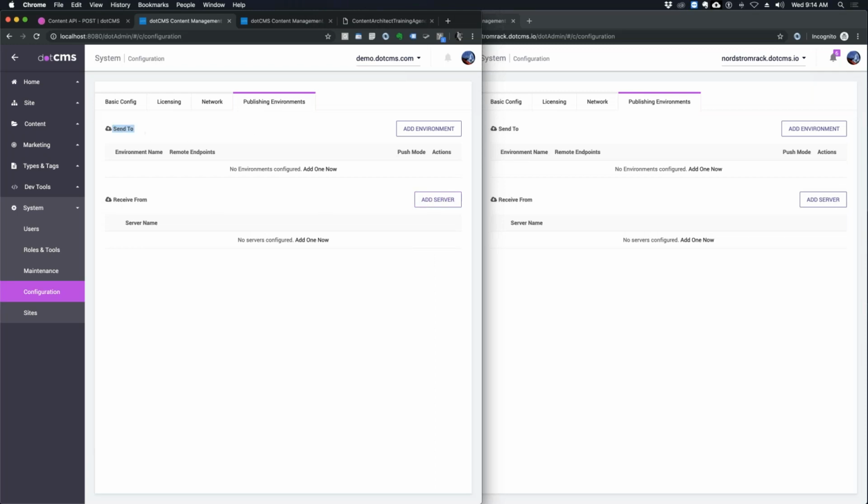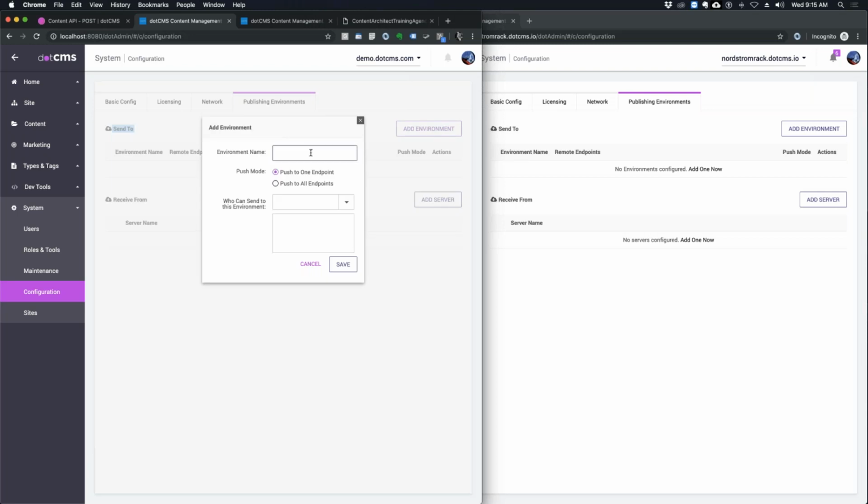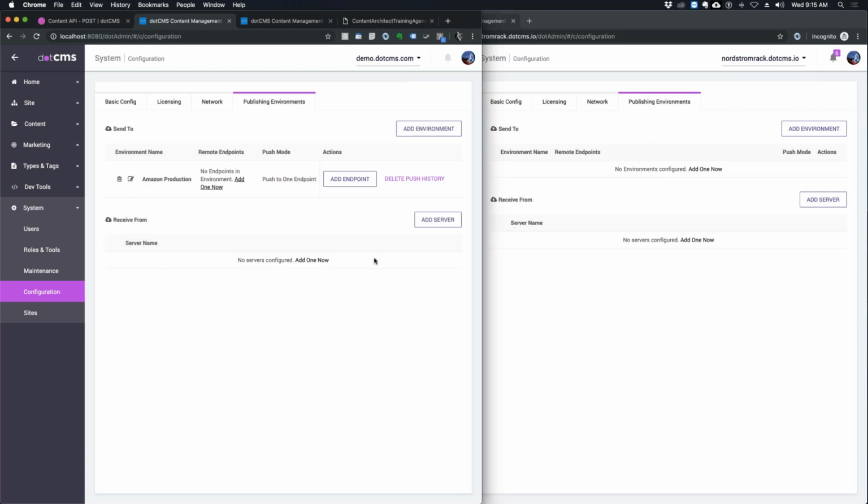Here on my sender, which is my localhost, I'm going to add an environment that could be staging or production or something like that. I'll just call it Amazon Prod. Push to one endpoint would be standard if you were pushing to a node in a cluster, because clusters automatically broadcast. If you pushed to all endpoints that are part of a cluster, that would be useless broadcasting. Then you set up which users or user roles have permissions to send to this environment. I'm just adding a user just to add a user.